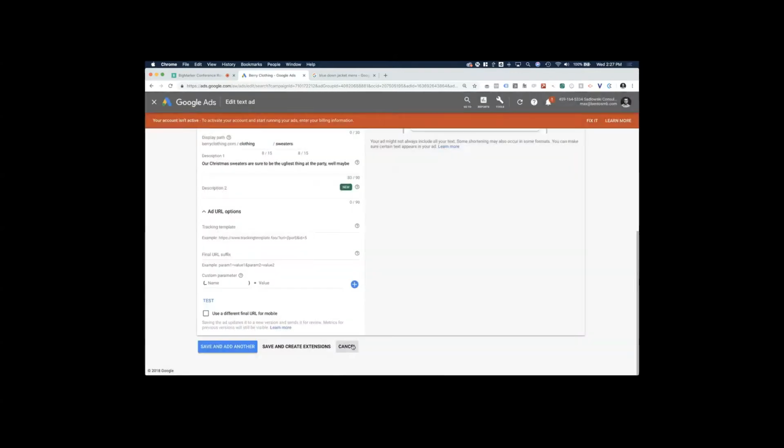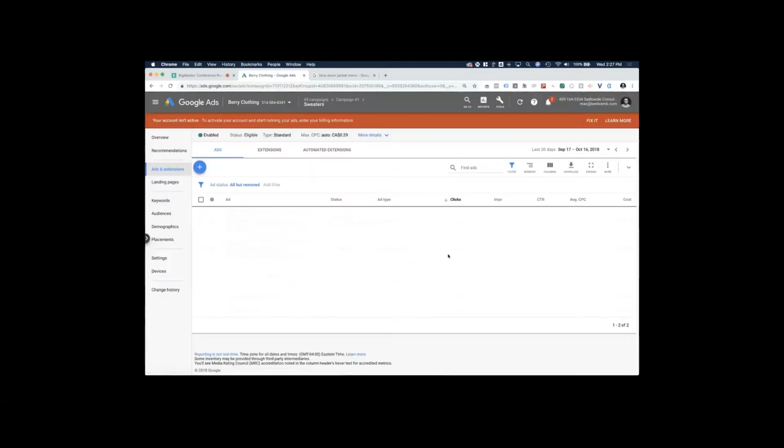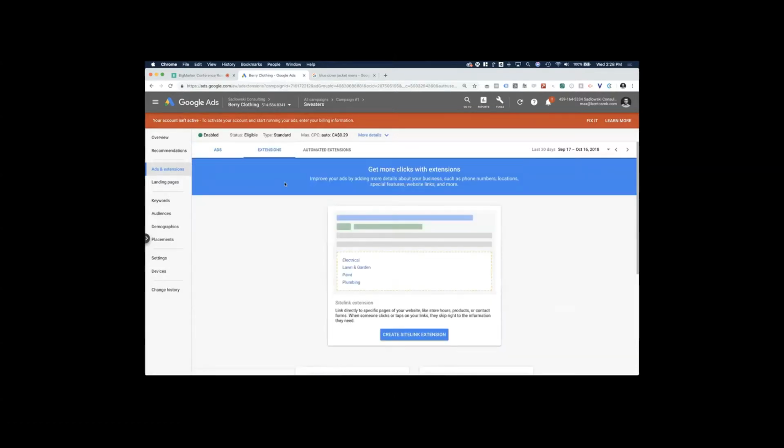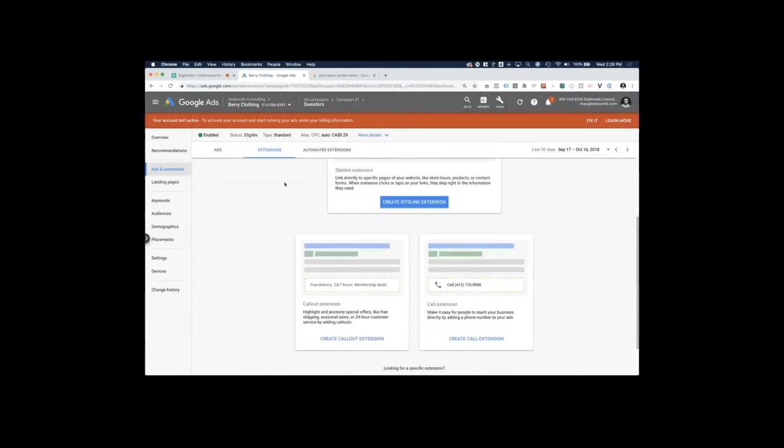you can add another one if you'd like. I'm just going to cancel out of this. And we're going to go back and we're going to add some extensions. So along the top, we have ads, and then we have extensions. And extensions allow us to add in different pieces of information that show up with an ad. This can be related to site links, so individual links to other parts of the site. It can be a call out, so individual things related to what you're able to do for that particular person, as well as a call extension.